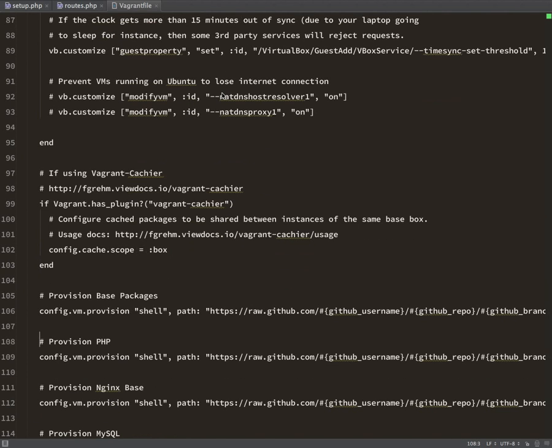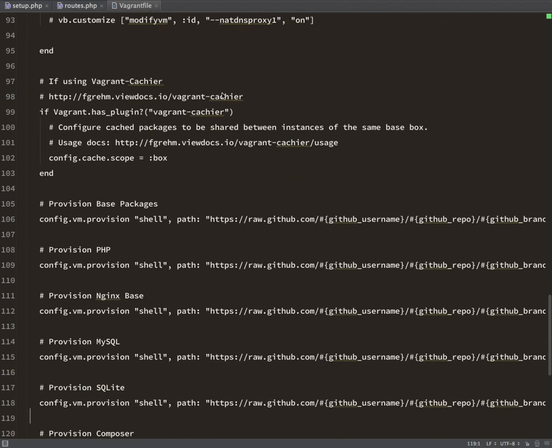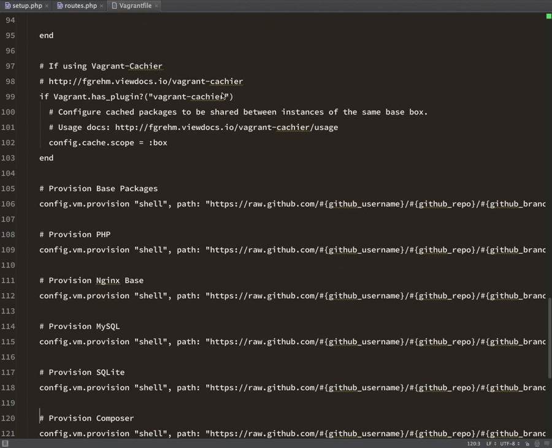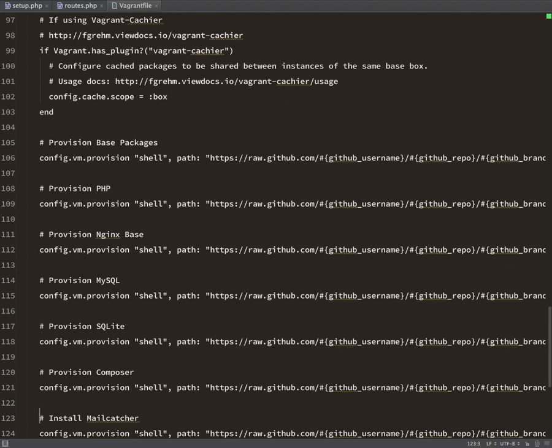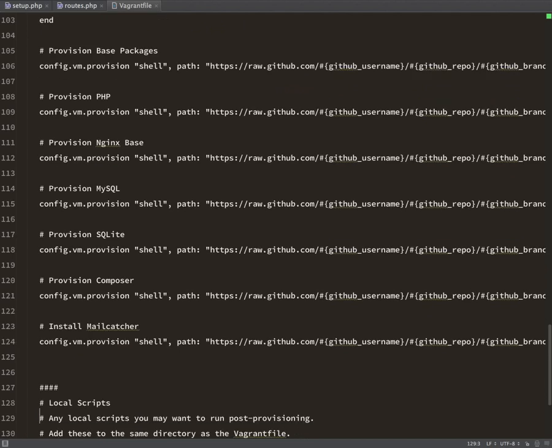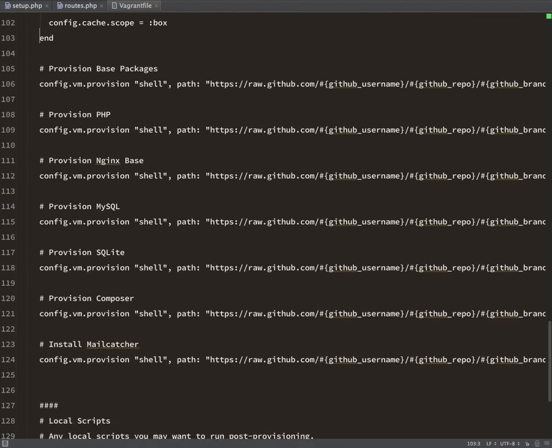But you see that there's loads of these lines, provision-based packages, so you can then pick, well, I want PHP, I want Nginx for my web server, I want MySQL for my database, I want SQLite as well. And you just uncomment them. By default, they're all just sitting with a comment like that, and you just uncomment the bits and bobs you want. Mail catcher. So I've put this Vagrant file on here and included it as part of the project.